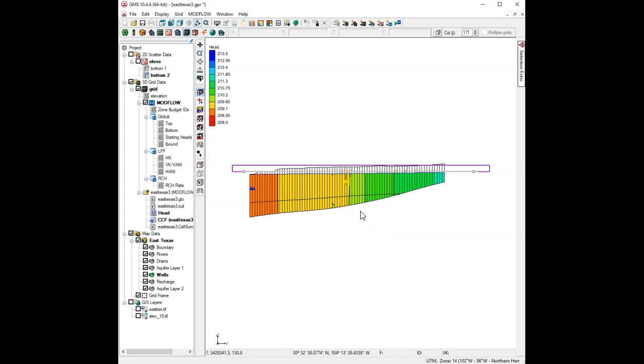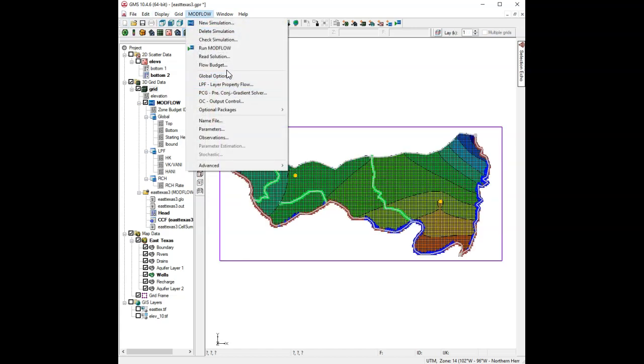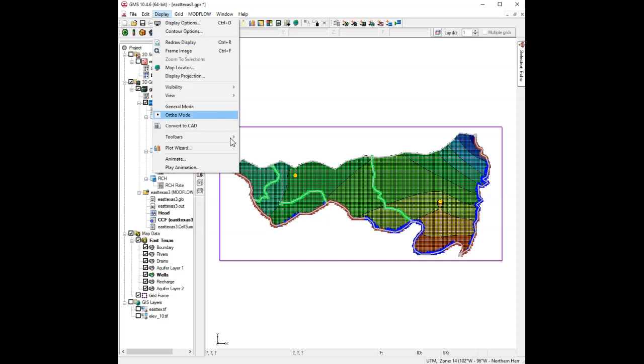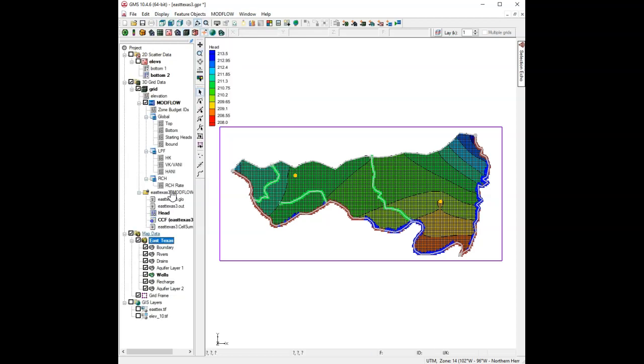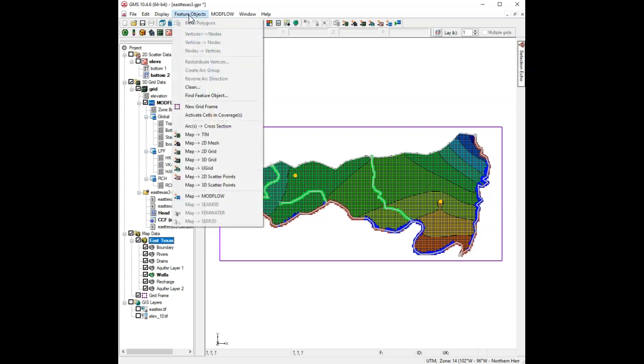I'll be darned. That looks to me like it's still in layer 1. So let's figure out what went wrong here. Oh, you know what went wrong? I think I forgot to do map to MODFLOW, right? Let's try that again. Let's go back to our conceptual model and let's say map to MODFLOW.